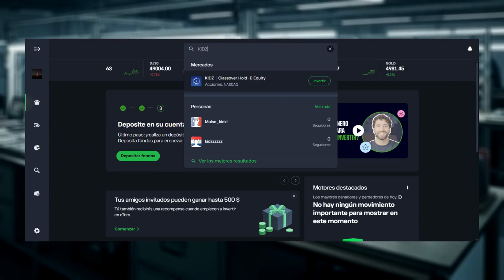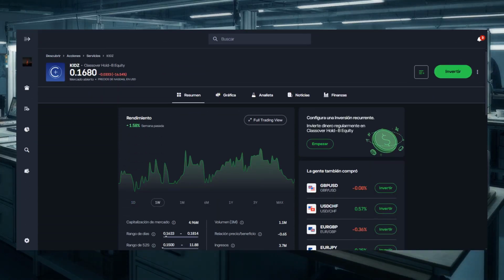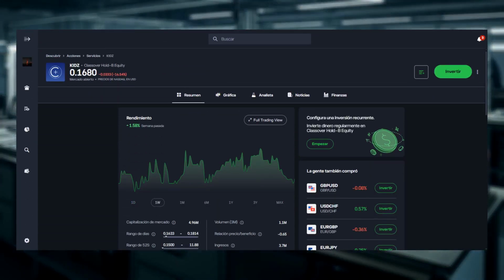Then locate the Classover Hold-B Equity entry on NASDAQ to ensure you have the correct security. On the asset page, you can read basic company information and view the price chart to confirm this is the correct Classover Hold-B Equity share listed as KIDZ.